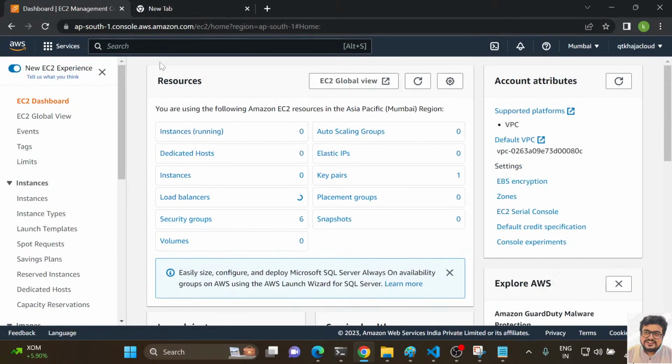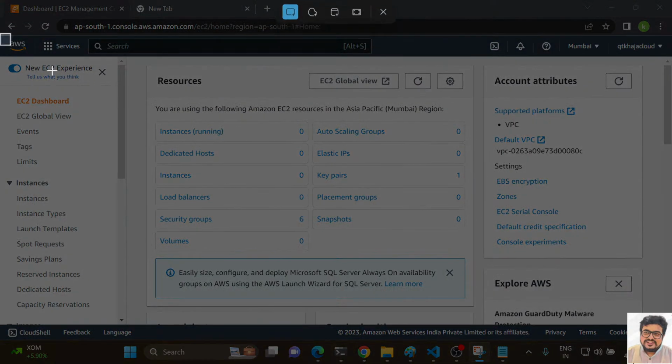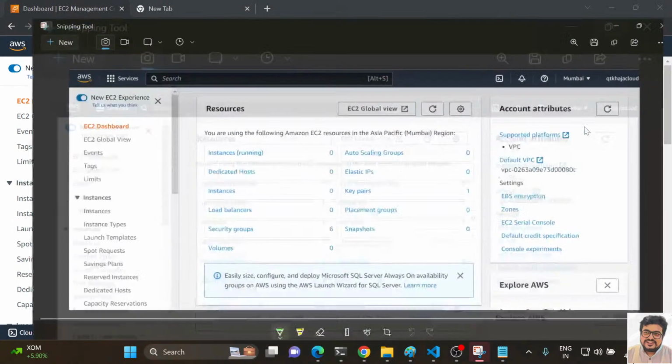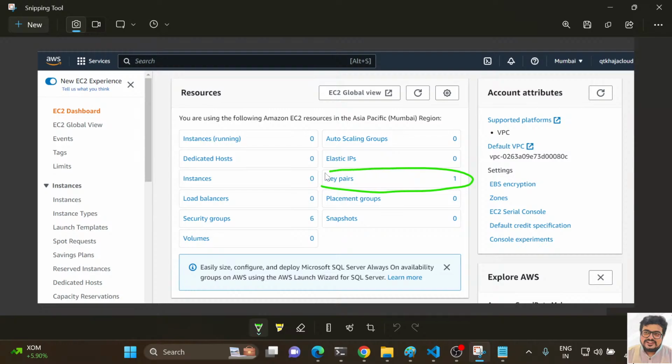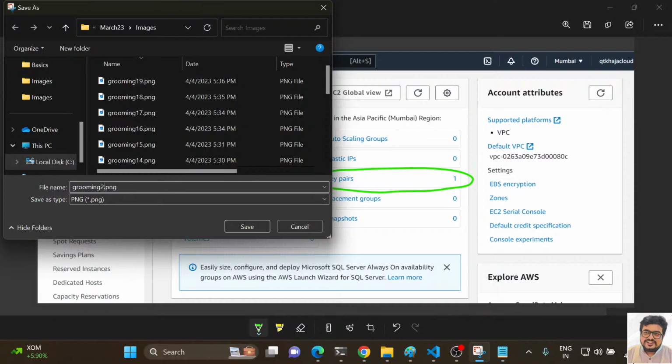If you remember, we have private key and public key. So are you seeing this section called key pairs? Select this key pairs section.